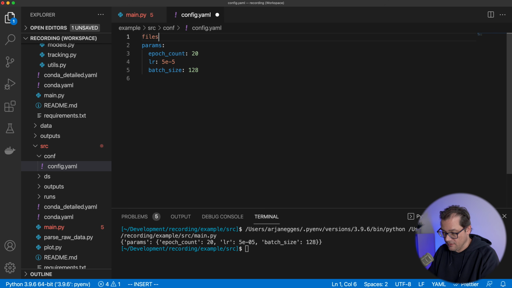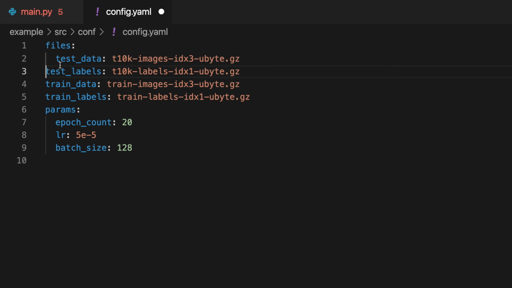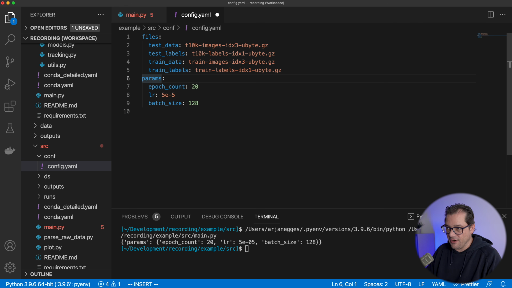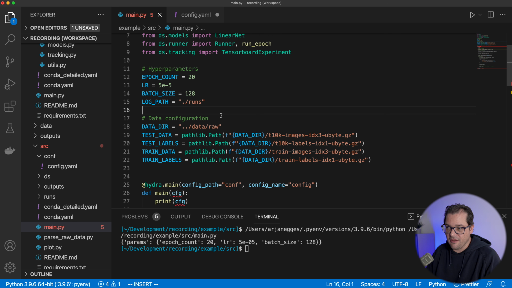So I'm going to add another group here called files. And this is what the file data looks like. So we have 4 files: test data, labels, train data, and train labels. And then a final group of parameters is the folders where we have things. So we have the log path and we have the data dir.